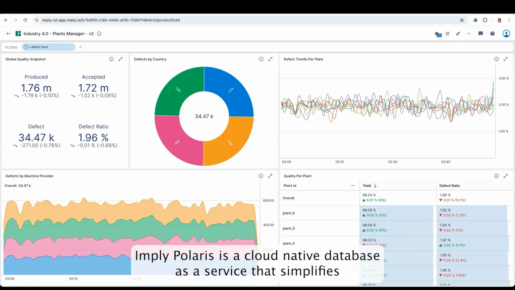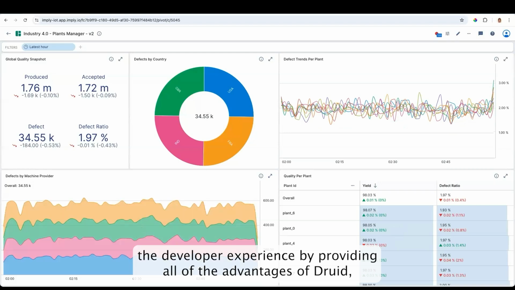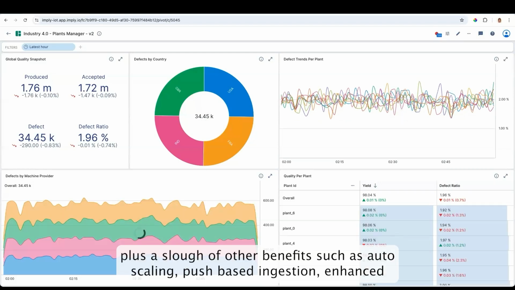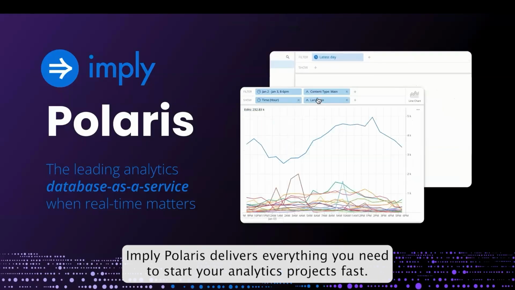Imply Polaris is a cloud-native database as a service that simplifies the developer experience by providing all of the advantages of Druid, plus a slew of other benefits such as auto-scaling, push-based ingestion, enhanced security, and interactive visualizations with sub-second query response. Imply Polaris delivers everything you need to start your analytics projects fast.